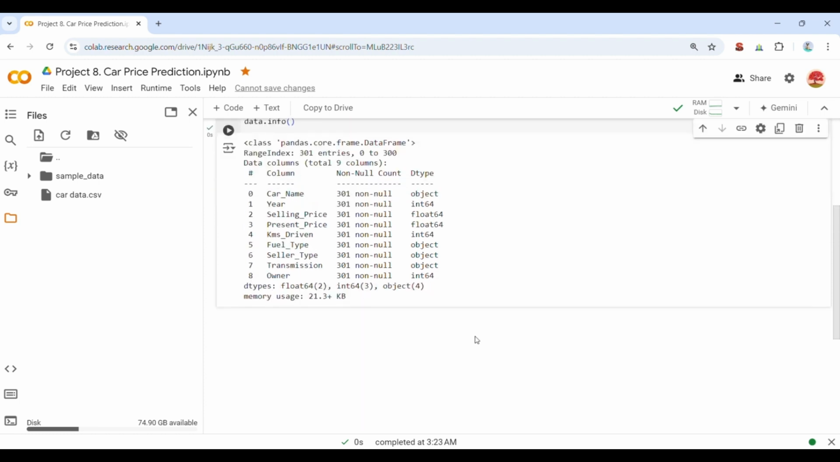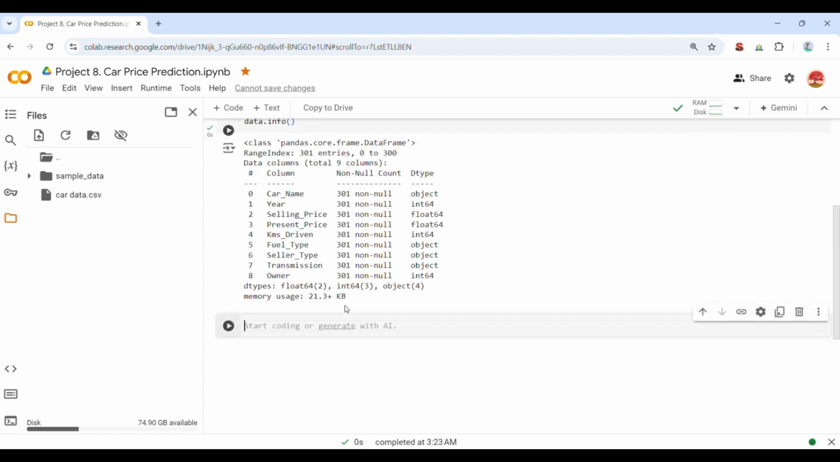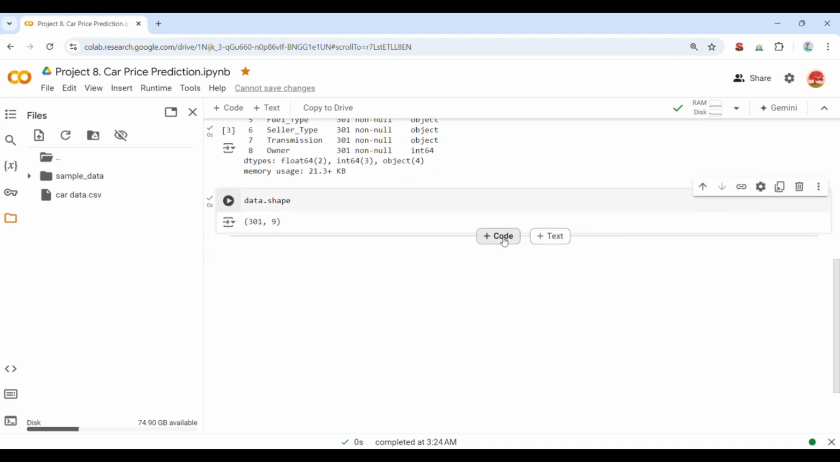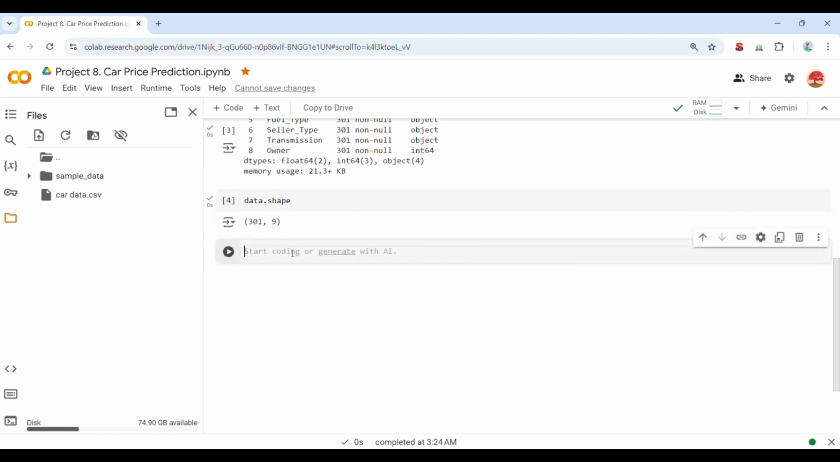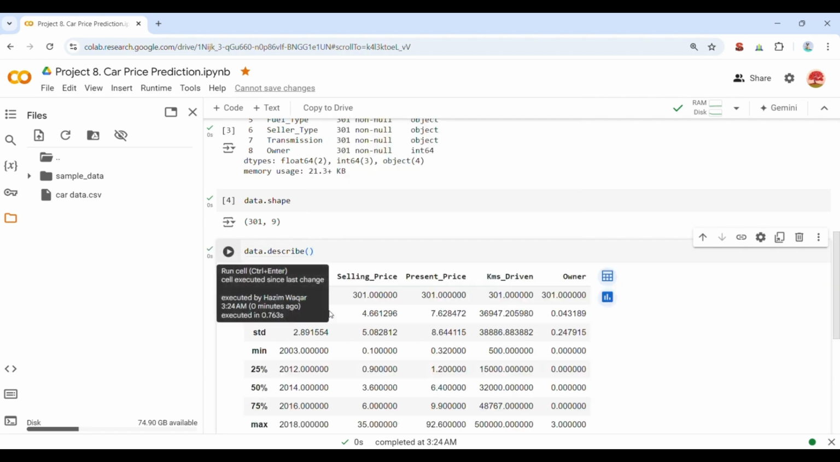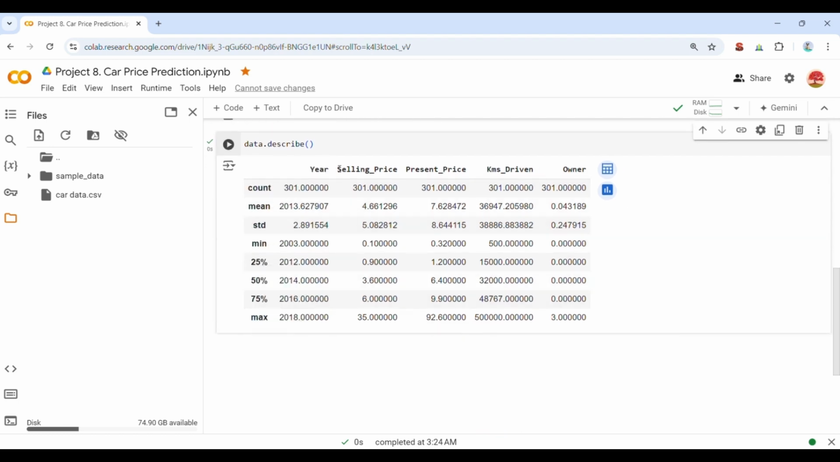So now we will check our shape, how many columns and how many rows there are in our data set. So data.shape will print our rows and columns. So we have 301 rows and 9 columns. Now we will describe our data. This will help us to check our count, mean, median, and other values like 25%. These are basically a statistical approach to see our data set in tabular form.